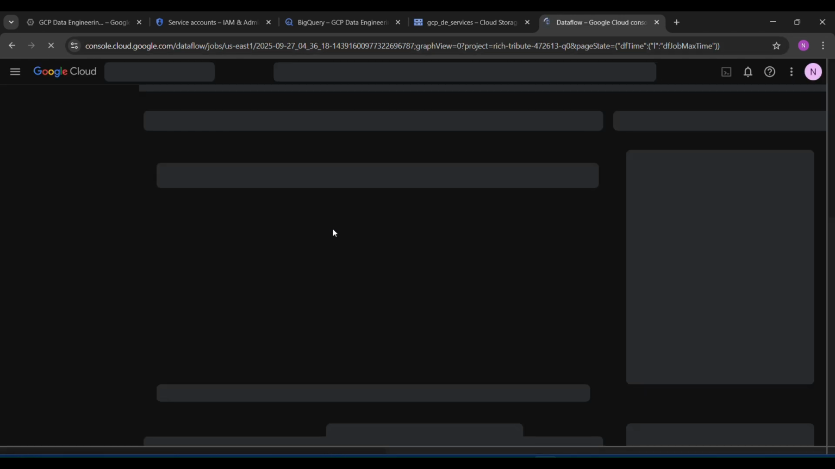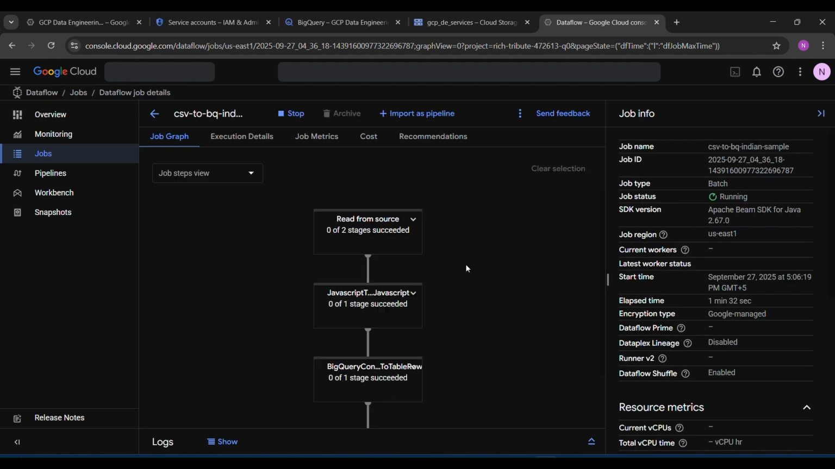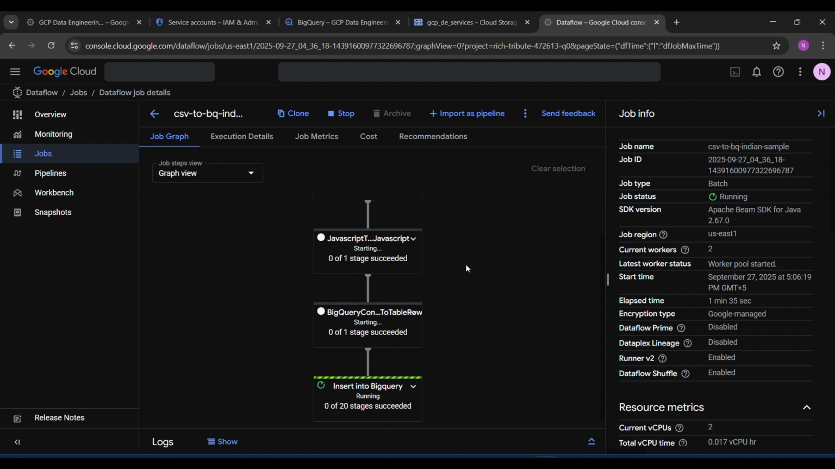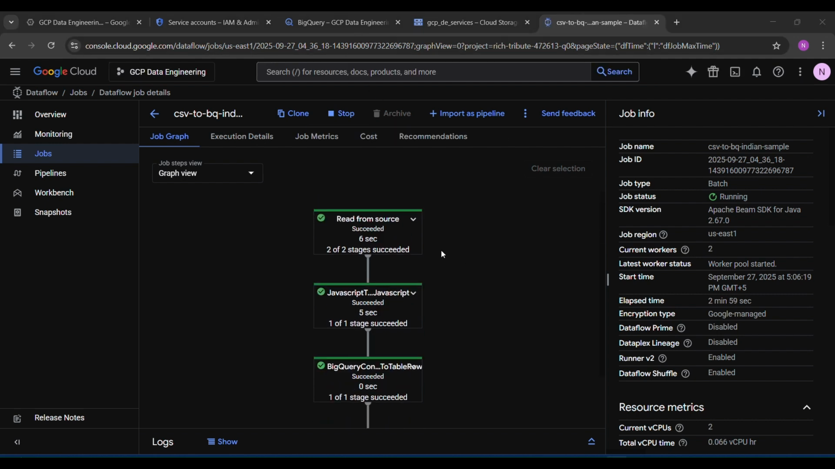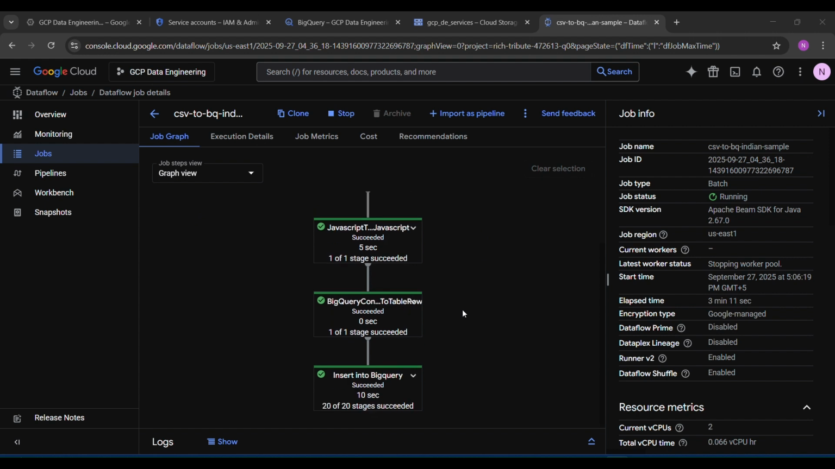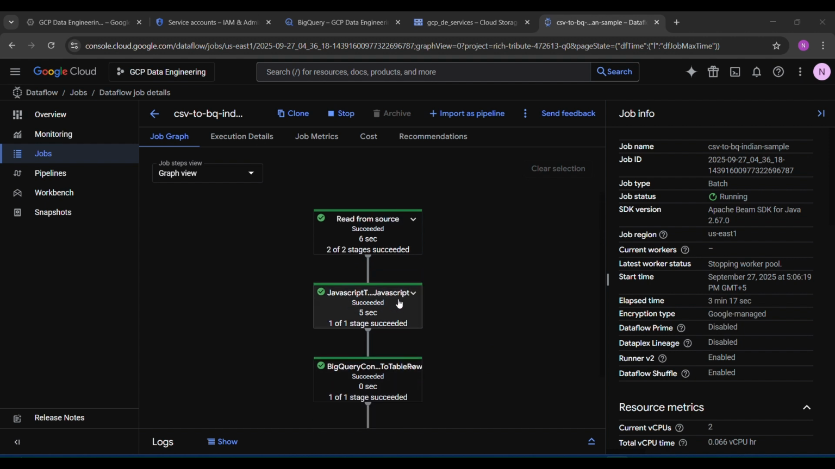It will take one to two minutes to load. It's running. Once it has run, I will show you. It will hardly take less than a minute now. Now you will be able to see that all the jobs have run. Whatever we set up, it inserted into the BigQuery table, and it ran the JavaScript as well as the BQ.